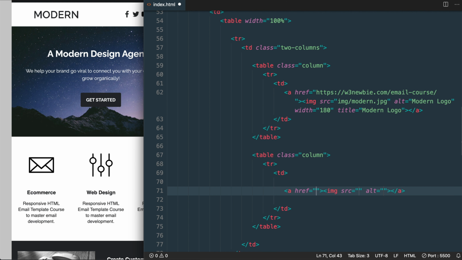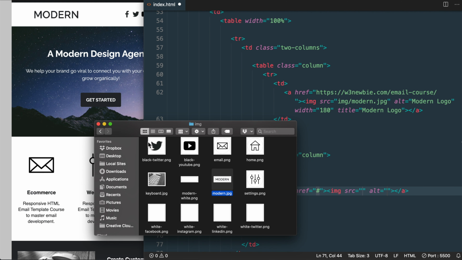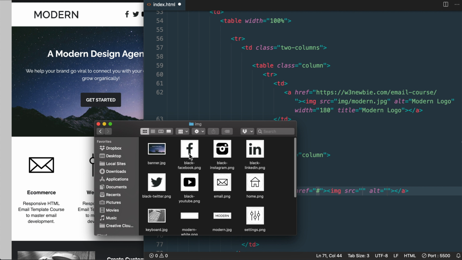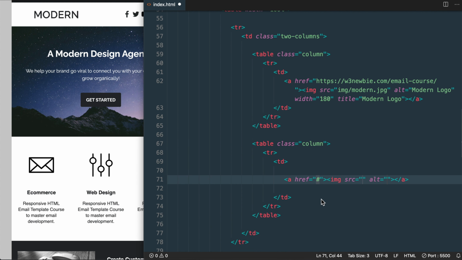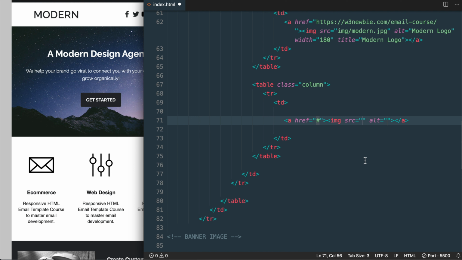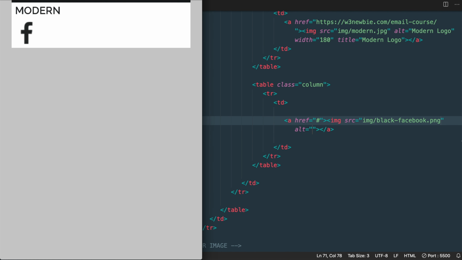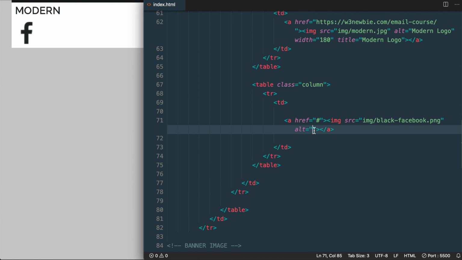And for these links, I'll just add a hashtag to make the link blank. And for the social media icon file names, it's going to be black-the social media network.png. So we'll go with img/ for the folder, then black-facebook.png. And now if we take a look, we'll see the icon, but it's going to be a little big. So what I'll do is I'll add width and then 30 for 30 pixels.